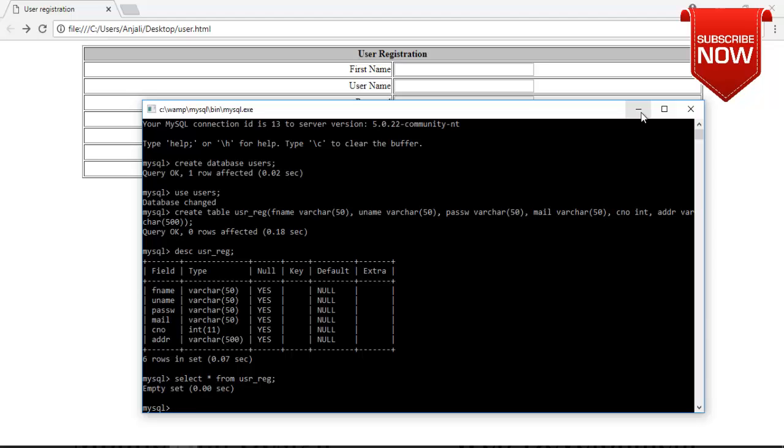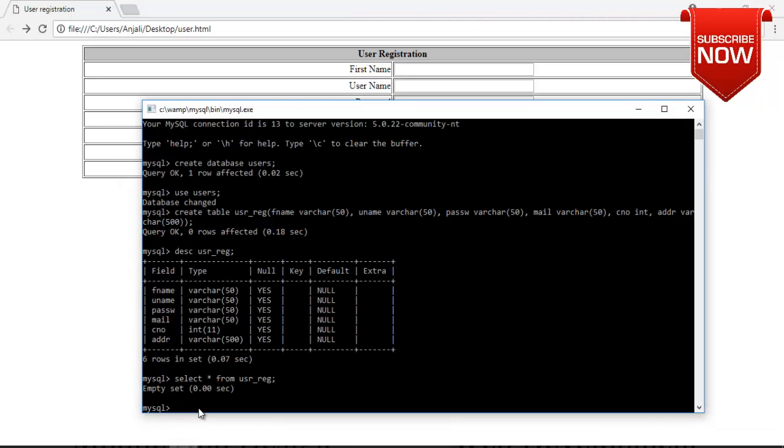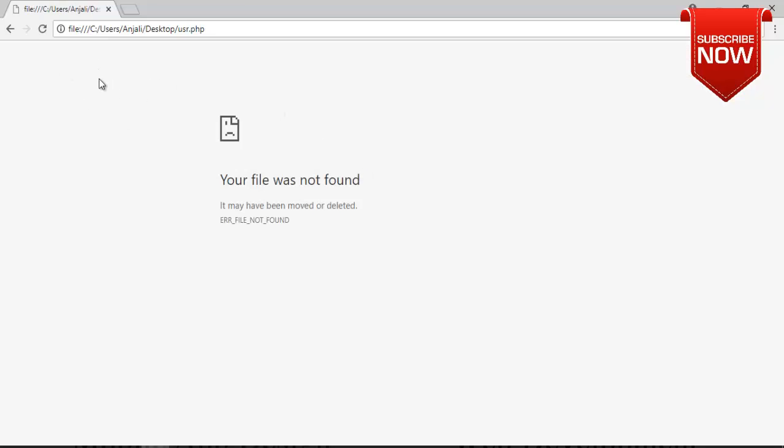Now we go to design the middle end. Middle end means if I click the submit button, all the information is going to be stored in my database, and I get another message on this form, that the data information is also stored in the database successfully. So I want the message. So I will design the usr.php file.